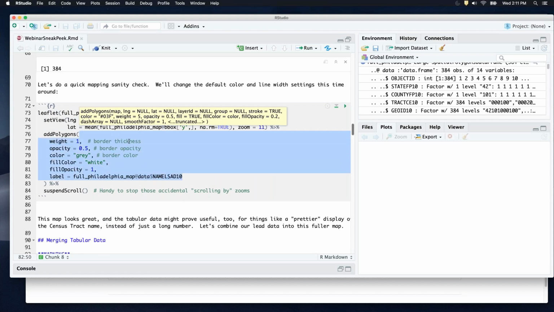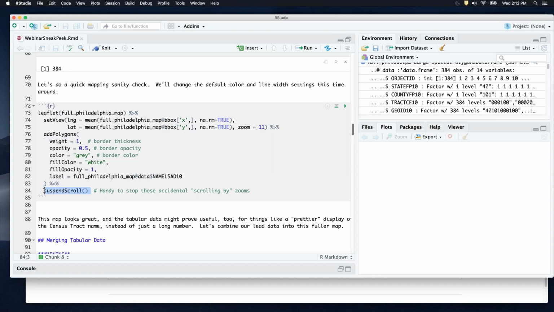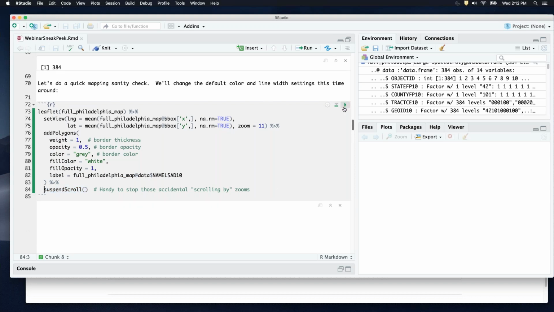And if you remember, our first map was blue and kind of fuzzy. It wasn't very attractive. What we're doing here is setting those colors, and we're also adding a label. And this is a fun and really useful add-in that comes with leaflet extras, and it is suspend scroll. So if you've ever scrolled on a website and accidentally scrolled inside the map instead of past the map, this is intended to stop that. So let's see what this map looks like.